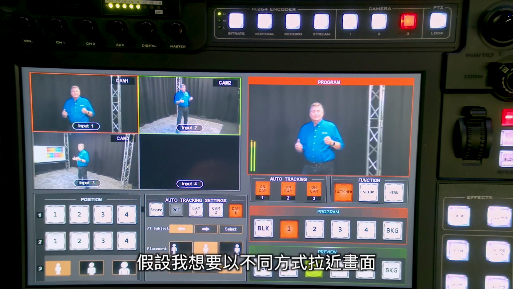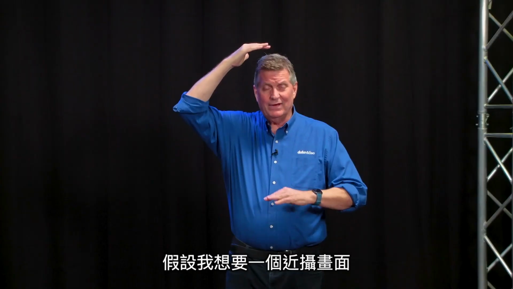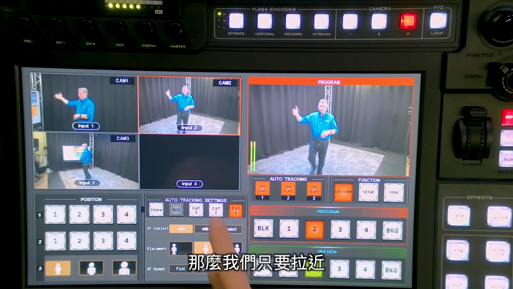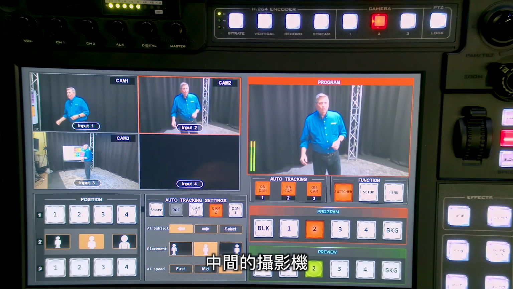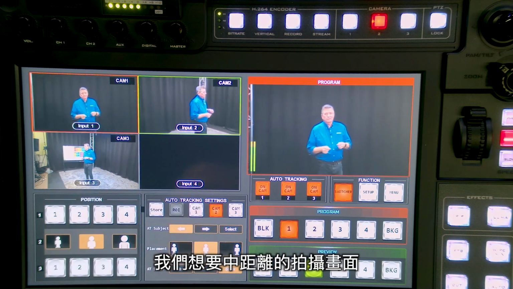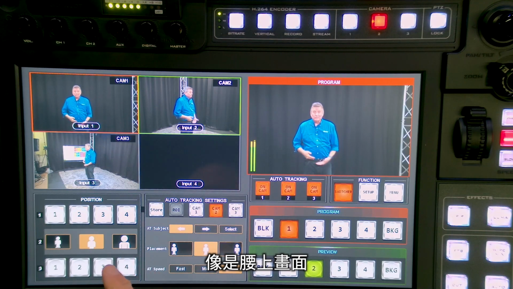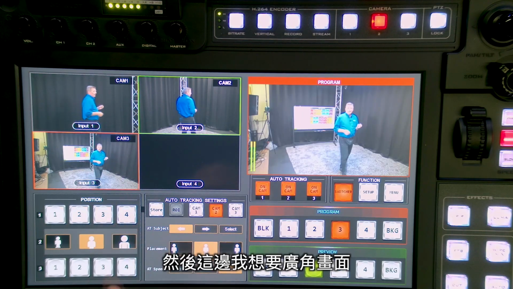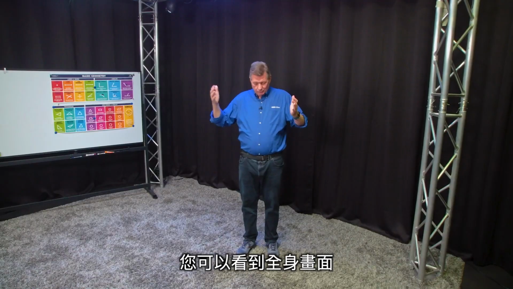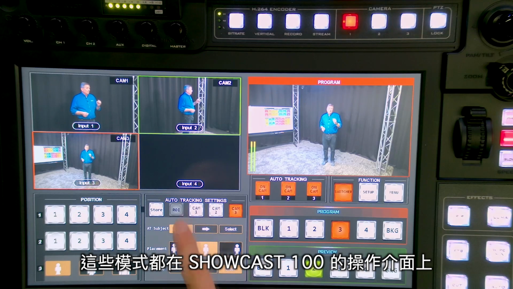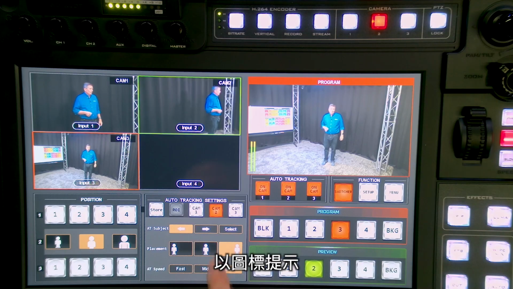Let's say I want to zoom in on different ways. I can do that as well. So if I want to have a nice close-up shot, once we zoom in on that, we'll have a nice close-up shot here. And the one on the center, we're going to have more of a mid-range shot. And that's going to be like waist up. And then over here, I'm going to have more of your wide shot. So if I stand back a little bit, you can see that I have a full body shot here. They're all indicated on the little icon on the interface of SHOWCAST 100.